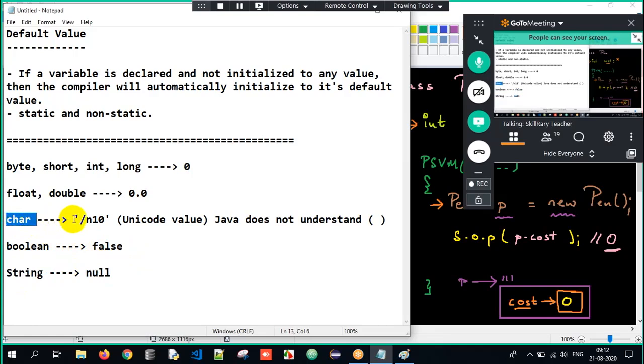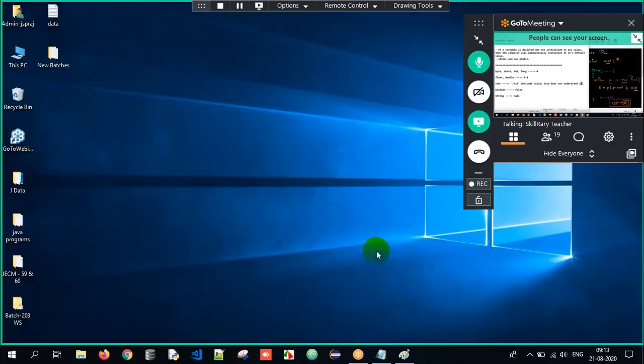The default value for char is some Unicode value. And Java does not interpret that Unicode value, so it just gives an empty space. Got the clarity? So this is what we are supposed to understand when it comes to the default values concept. In other languages, junk value or garbage value. But in Java, the concept of default values plays a role. Clear? Now, let us try to understand the program.